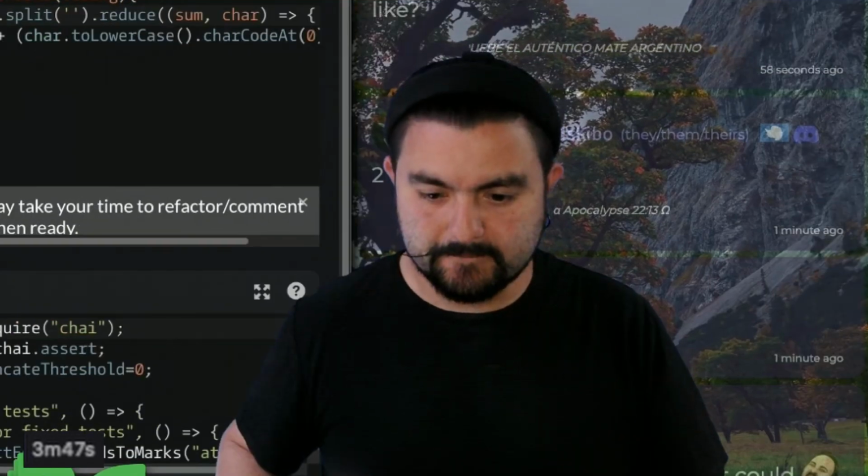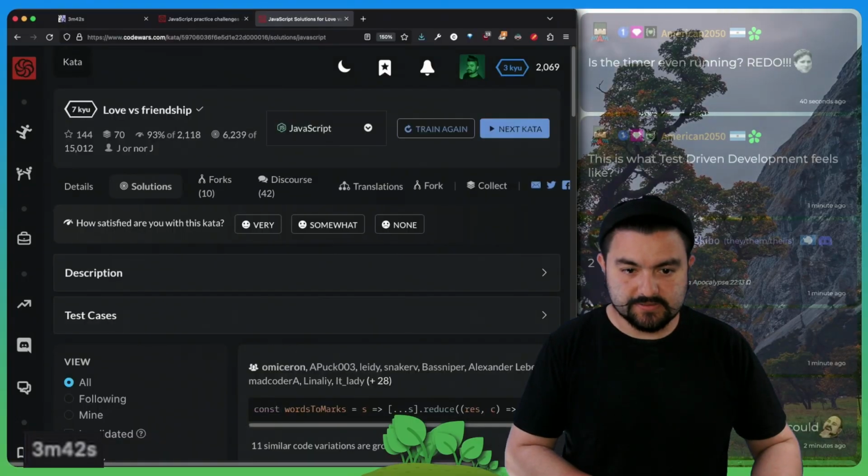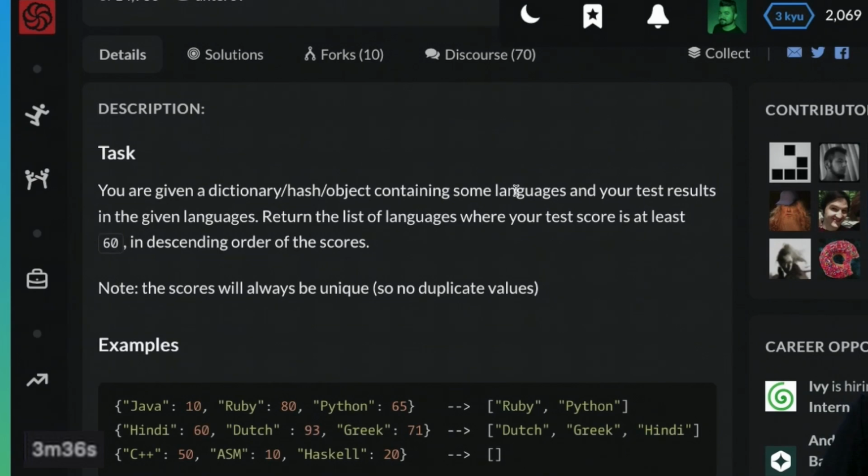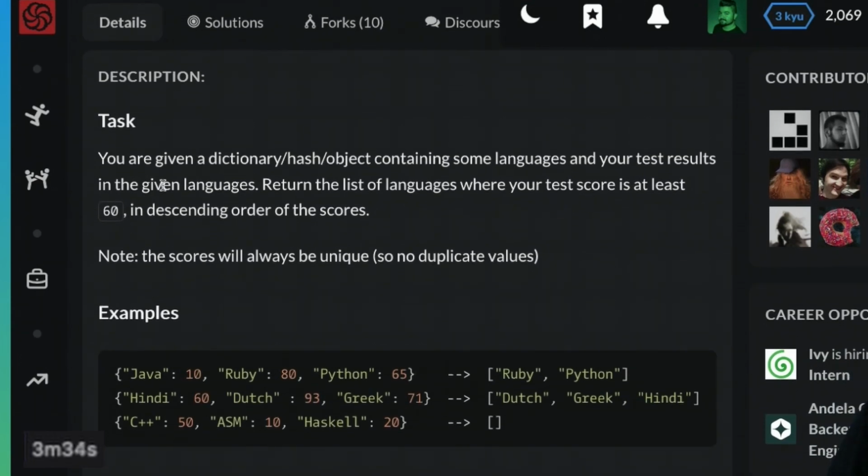Nice. Okay. Next one, my language skills. You're given a dictionary hash object containing some languages and your test results in the given languages.